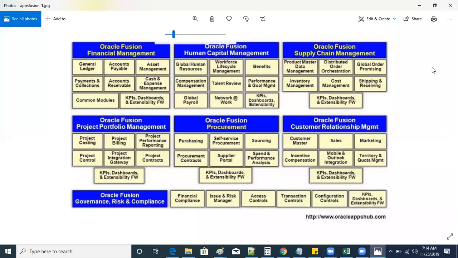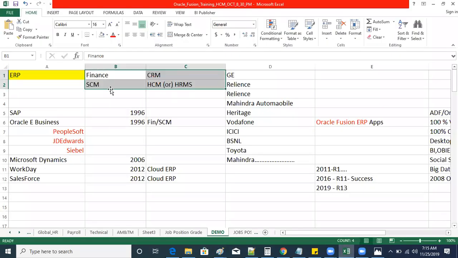Now, if you look here, we have Fusion financials, having the general ledger, account payables, assets. We have human capital management, supply chain management, CRM, procurement, project portfolio management, governance, risk and compliance. Like this, a number of modules are provided by Oracle for the clients. Depending on their requirement, they can go for implementing them.